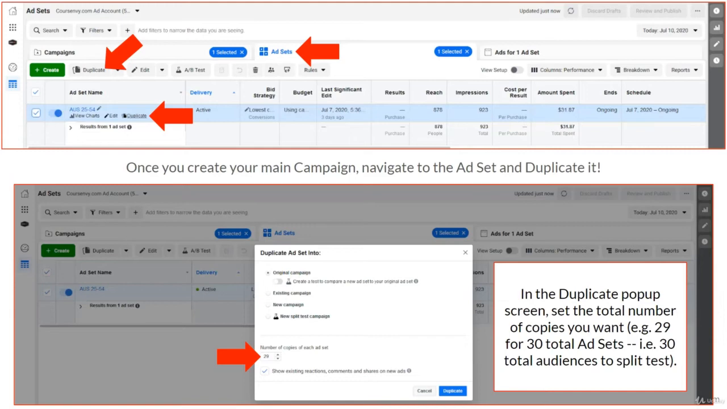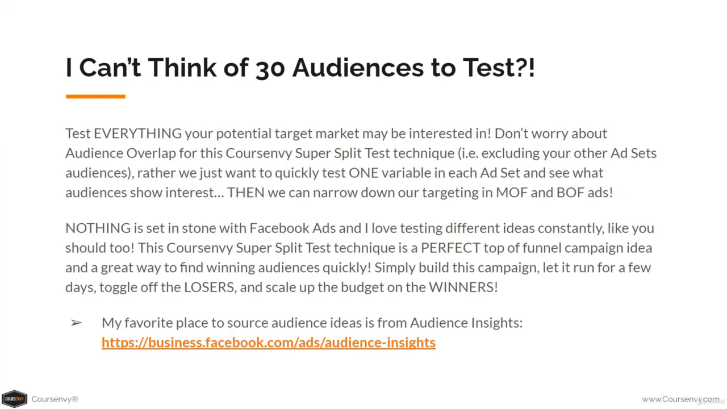So again, I'll create that base campaign, select it, go to the ad set tab, select that ad set, then click the duplicate button. In this duplicate pop-up, select the total number of copies you want. Since we already have one ad set, I'll type in 29, so we have a total of 30 ad sets. Now you might be asking, I can't think of 30 audiences to test, but you can.